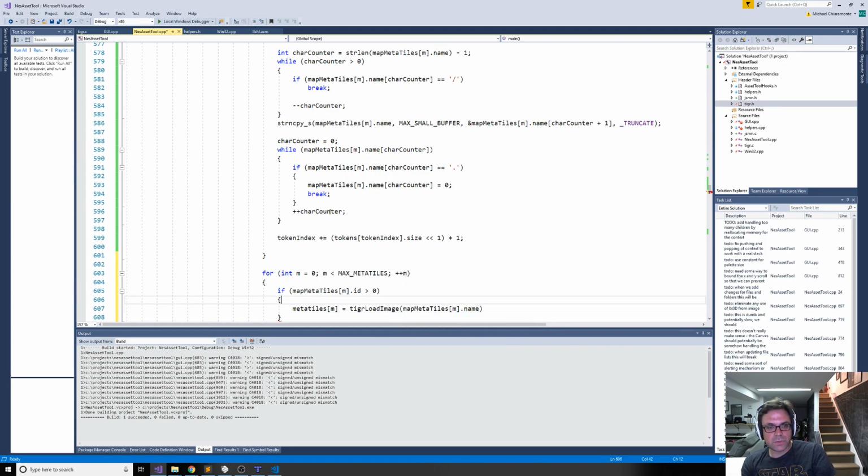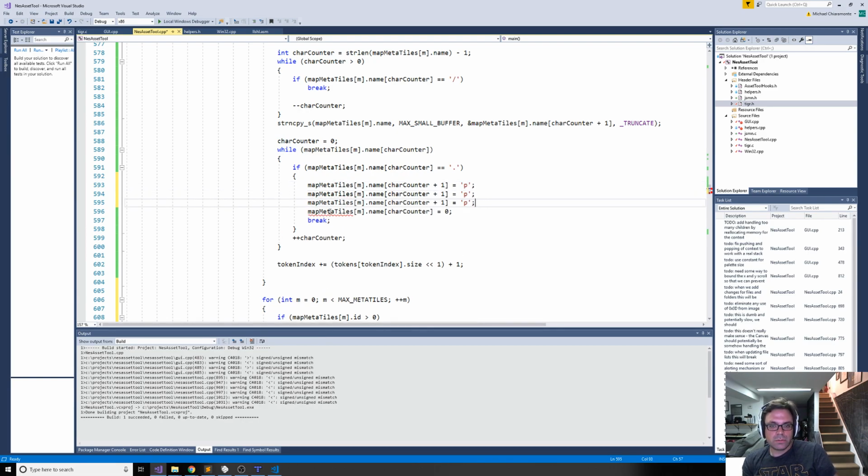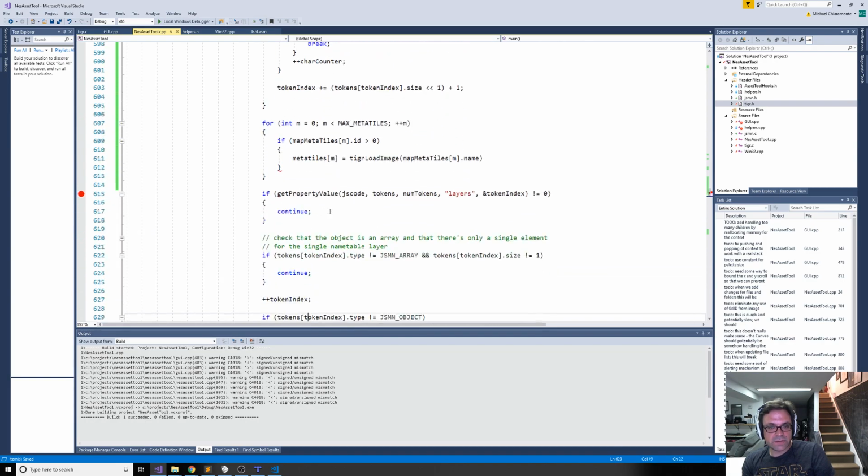Actually, then what I want to do here is I don't want to remove the extension. I want to rename the file extension, so that we have map metatiles m name char counter + 1 equals p, n, g. We want to post increment. So we want to set the value, and then we want to increment char counter, and then we want it to be 0. So what we're doing is, if we hit a period, go to the next character, and set the extension to png and null, which terminates the string.